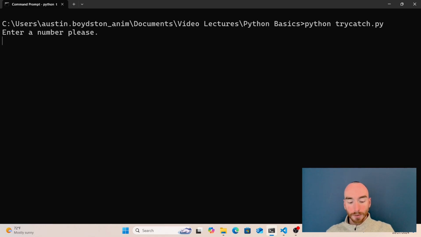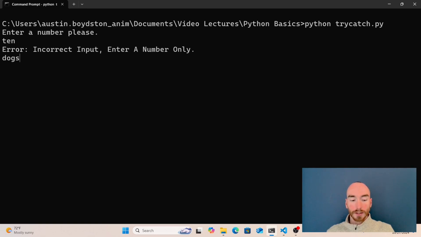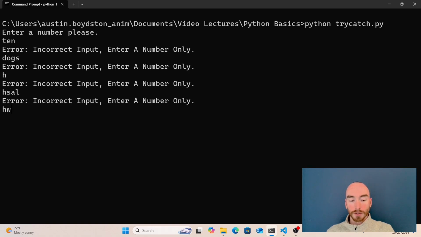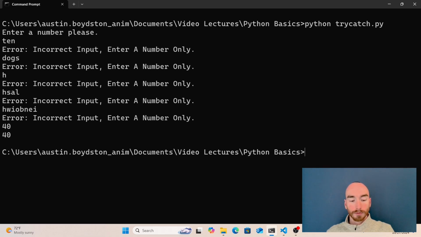Enter a number, please. I'm going to say the word 10. This is incorrect input, enter a number only. I'll say dogs. I won't listen to the prompt. And I can just keep putting stuff in here and it won't work. But if I give it a number, if I say 40, the program accepted the number.